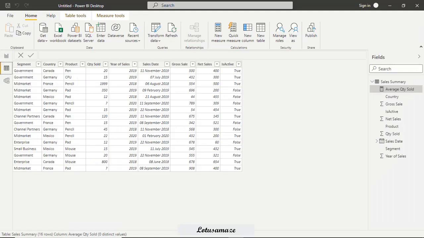Now we check the practical use of the AVERAGE function. So we have the data. The data is already uploaded, and you can download this sample file from the link given in the description. We have segment, country, product, which are text type, quantity sold, numbers, year of sales, then sales date, date type, then again numbers, and finally the last column is a logical boolean value.